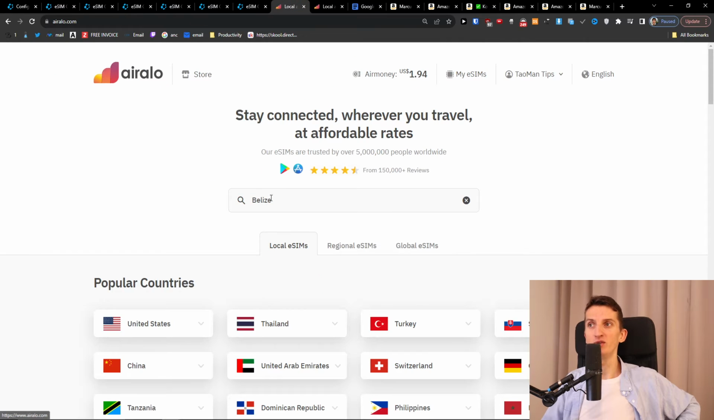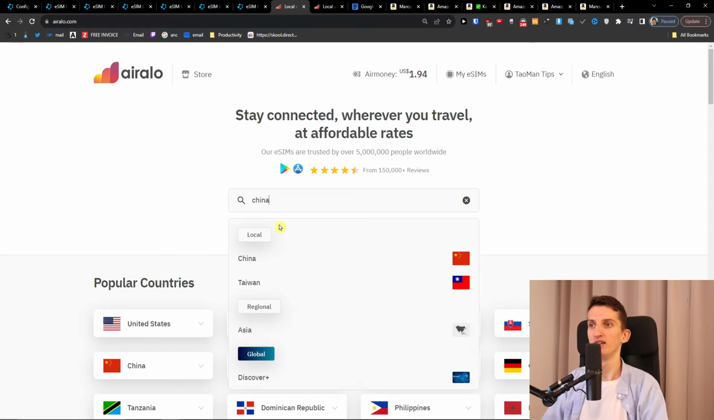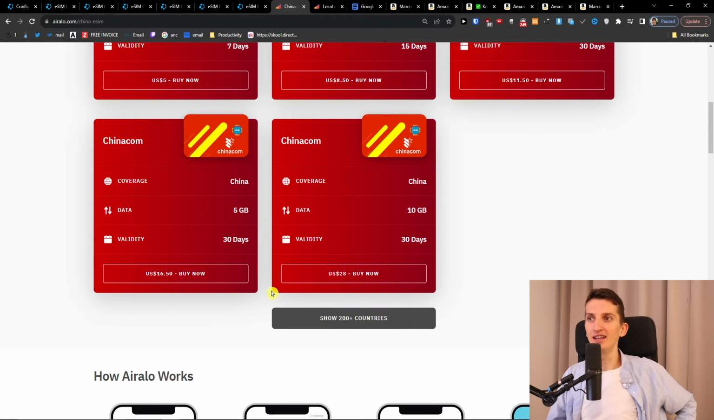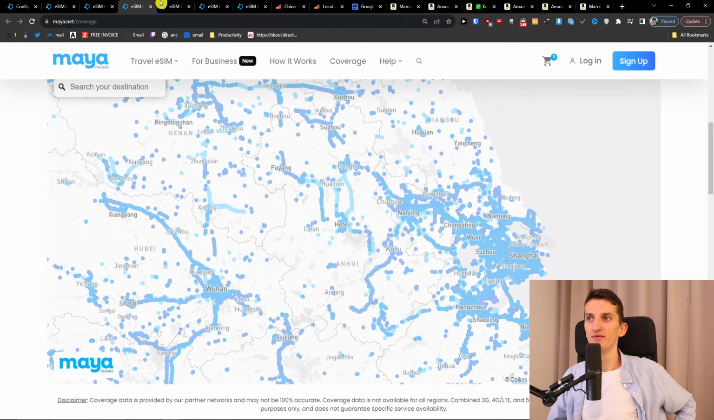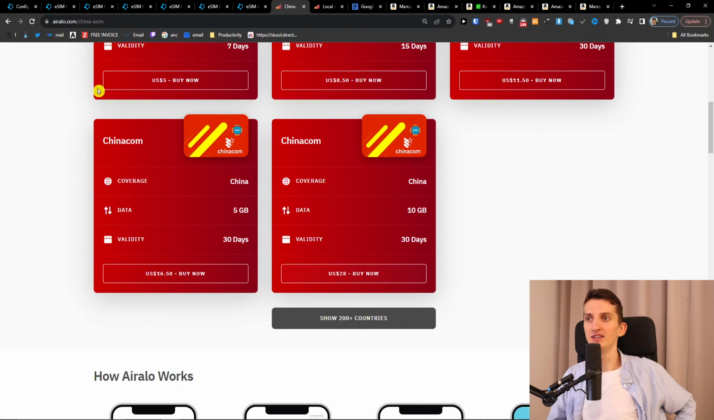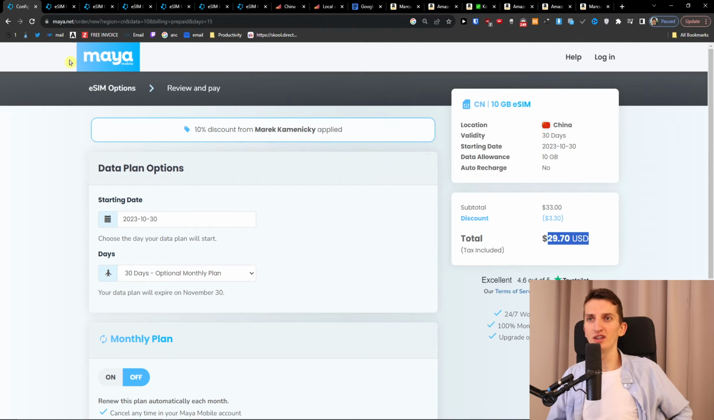The second way is using Airalo, and I'm going to write here China. Okay, and you see that you can have 1 gigabyte of data, 2 gigabytes, 3 gigabytes, 10 gigabytes of data, and you see right here 10 gigabytes of data for 30 days costs $28. Here 10 gigabytes of data for 30 days costs $29.70. Here is $28. So even the pricing is really similar.